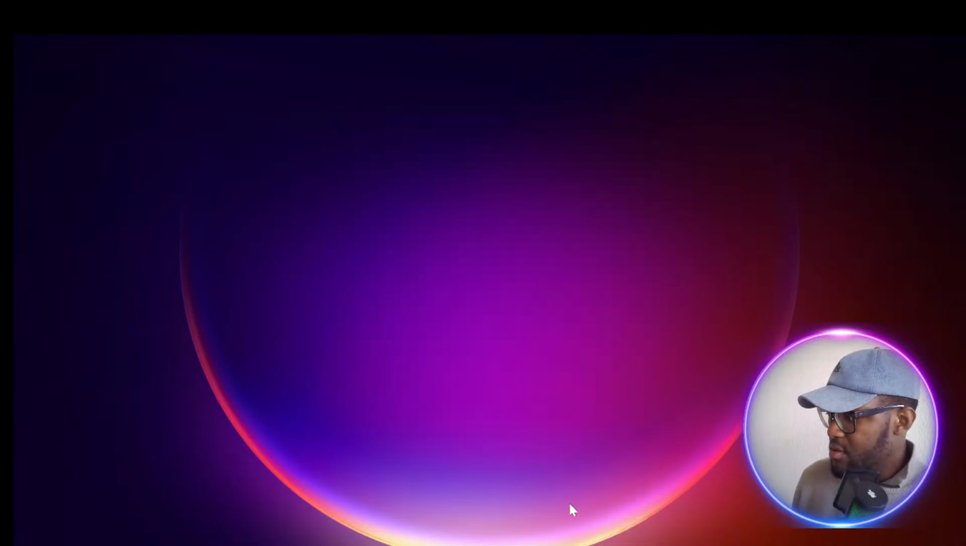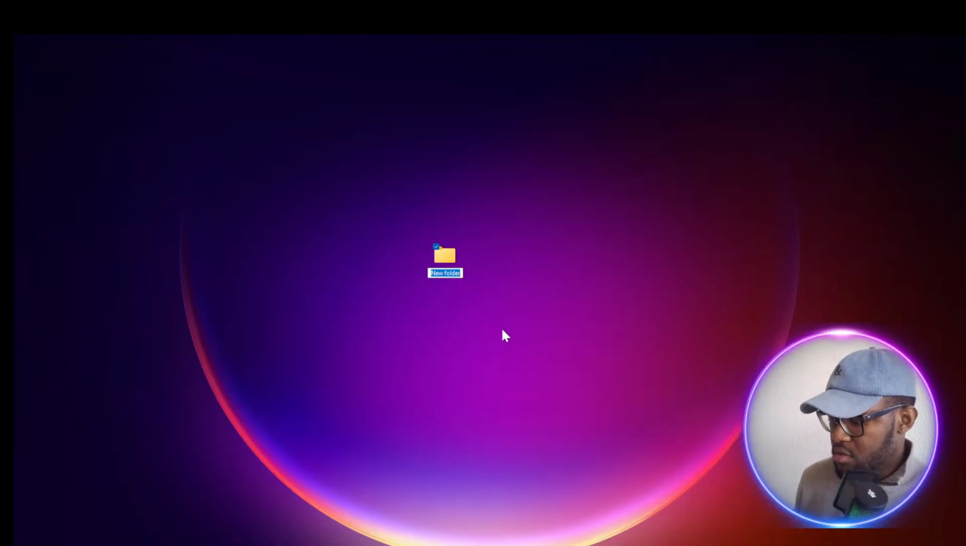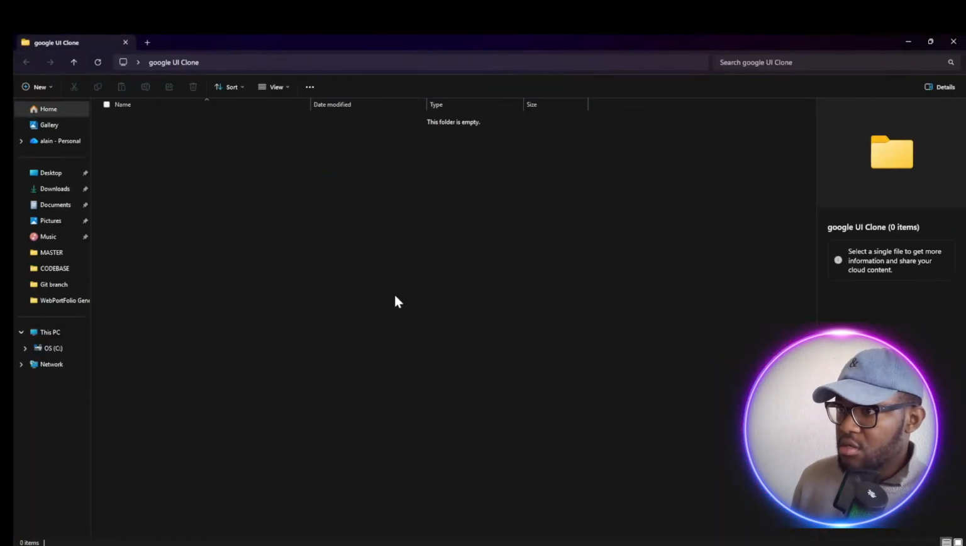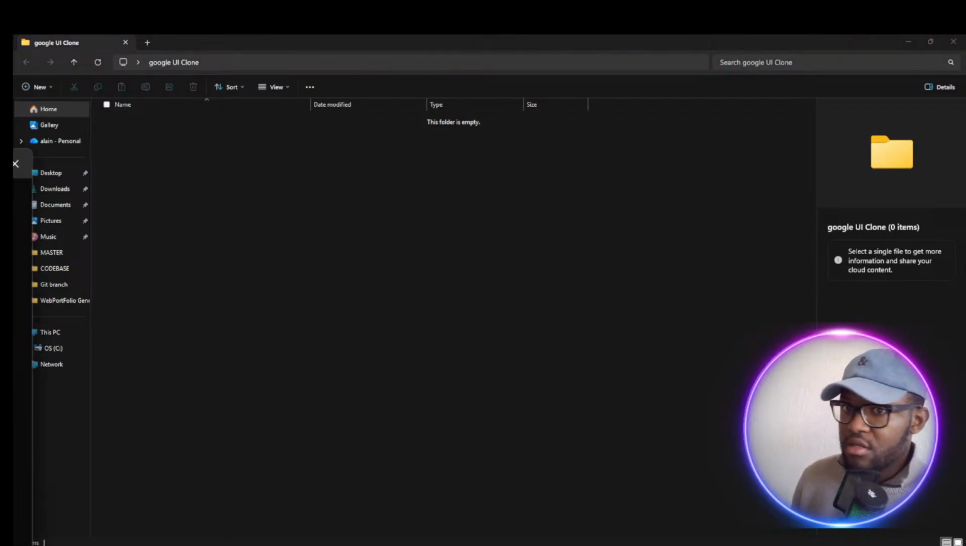Okay, now the first thing that we're going to do here is eventually to create the project. So just create it. Let's say Google clone. Inside, eventually we shall use Tailwind and React. So I can just open my terminal here.